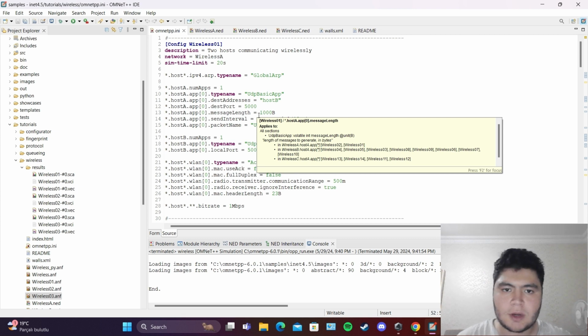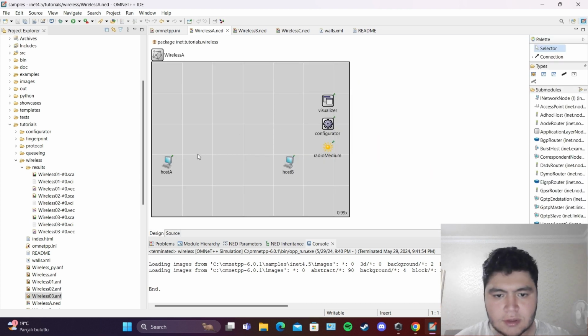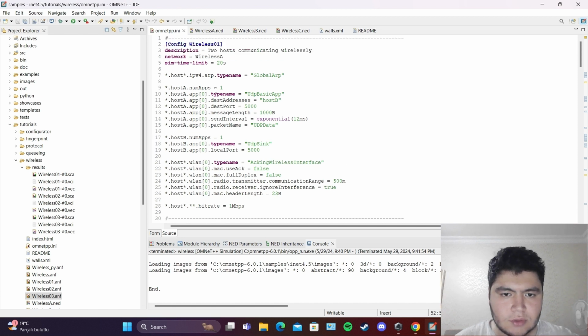This is the first step of our tutorial, and we are directly connecting to our net file, which is called wireless A. That net file will consist of two hosts. This is a wireless area, by the way. We're gonna use the radio medium here. When we examine the statements here, our simulation time limit is 20 seconds.